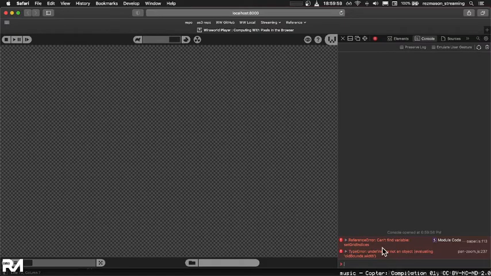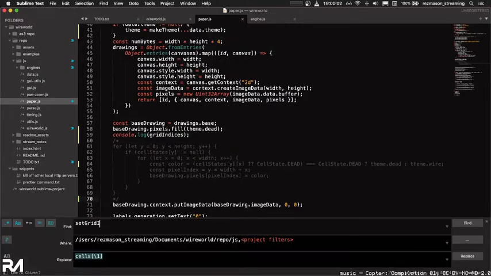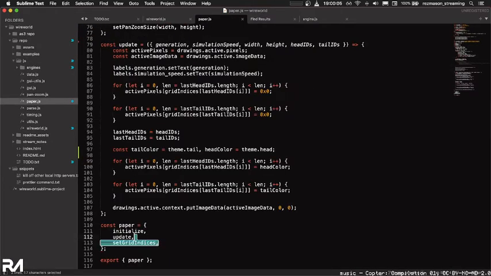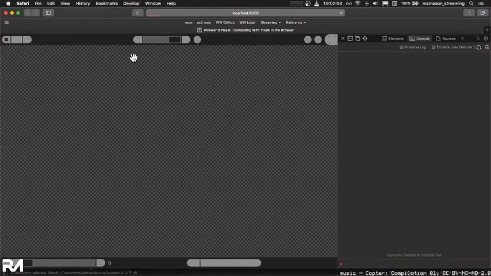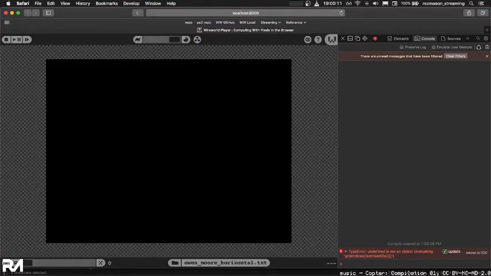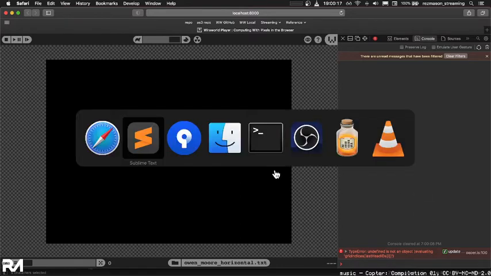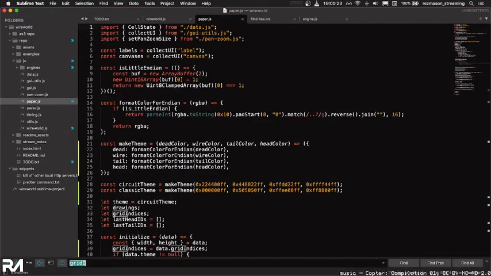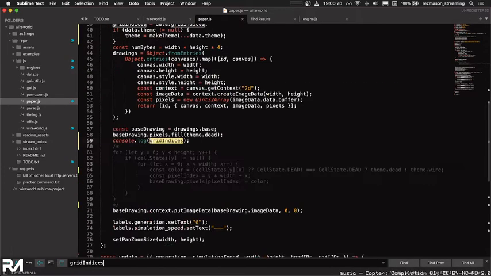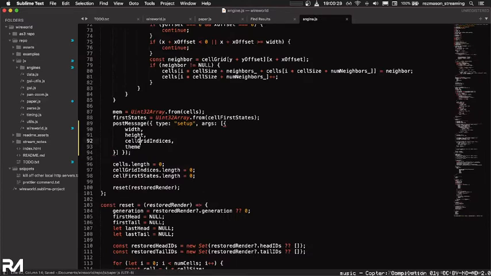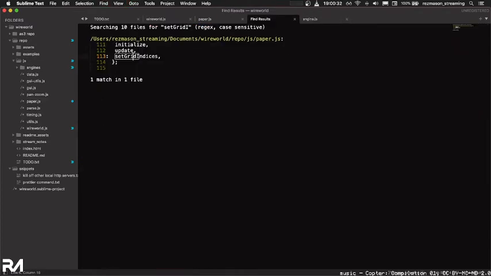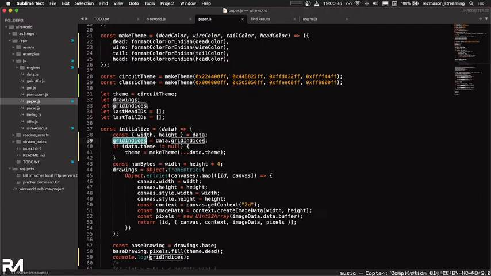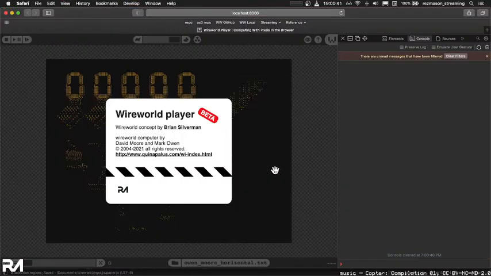What's it complaining about? Set grid indices can't be found. Set grid indices. Paper, right. No need for it anymore. Grid indices last head IDs. Did I misname it? Yes, I did. So I'm going to rename this cell grid indices. Nice. Cool. Okay.